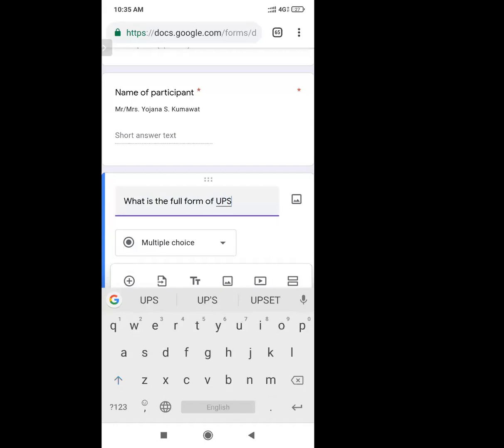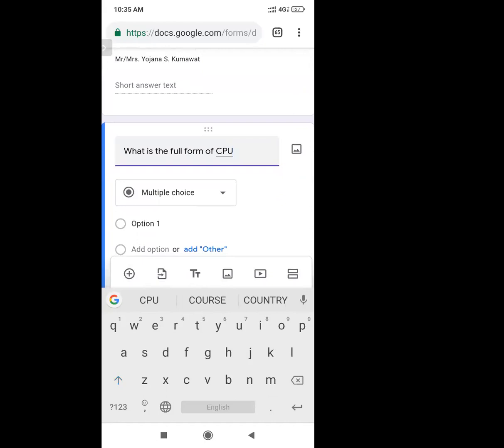Can anybody tell me what is the full form of UPS? Okay, CPU will be easy for you. Can anybody tell me the full form of CPU? Central Processing Unit. Yes, Central Processing Unit.